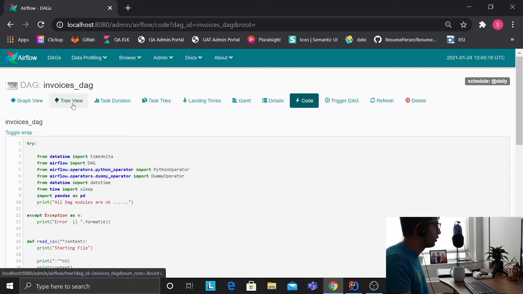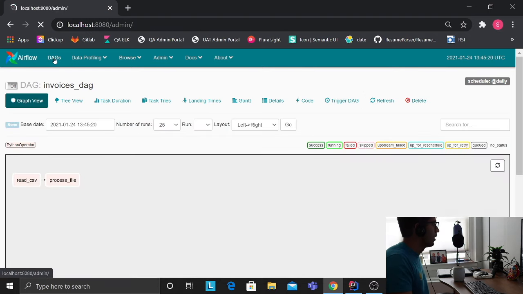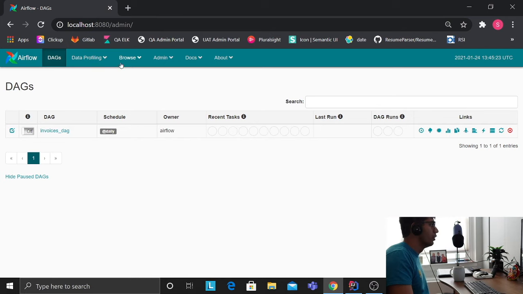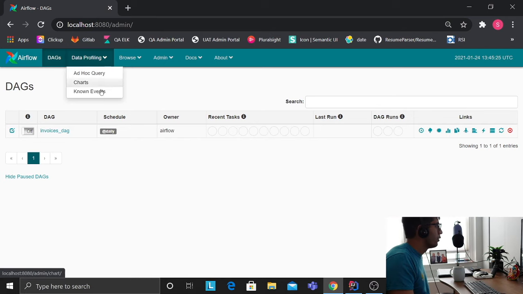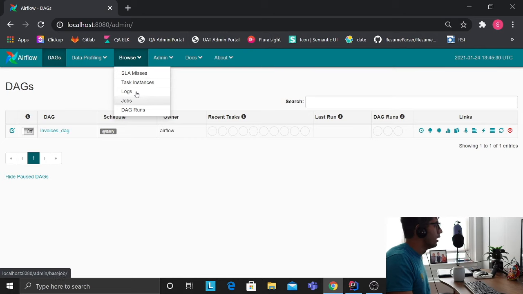Trigger DAG, of course, I told you what trigger DAG is all about. So let's come here. Then you have data profiling. If you want to know more details about that, you could go there and explore those parts as well. There are logs, jobs, and more about that. What we are interested in right now is this first tab, that is the DAGs.